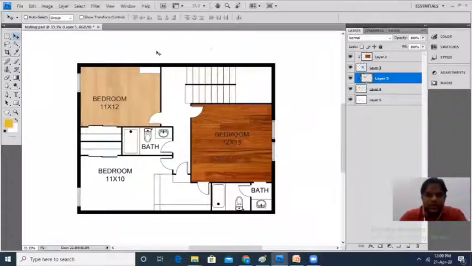You can download textures from the internet as per the requirement and use the same steps for floor plan texturing, or you can say 2D rendering in a floor plan.